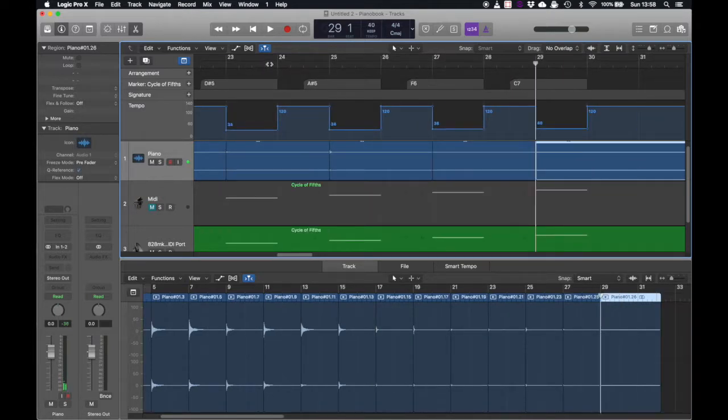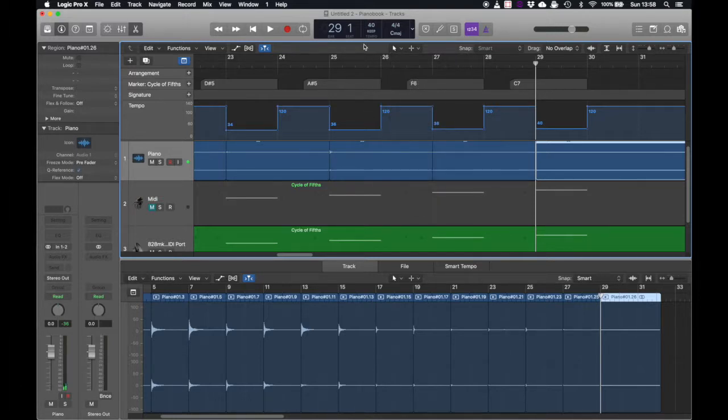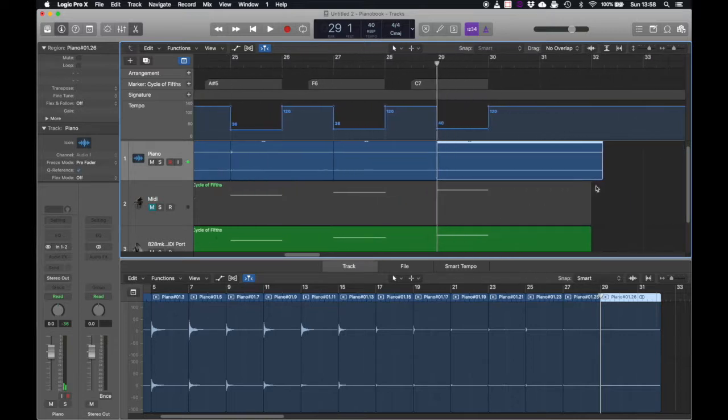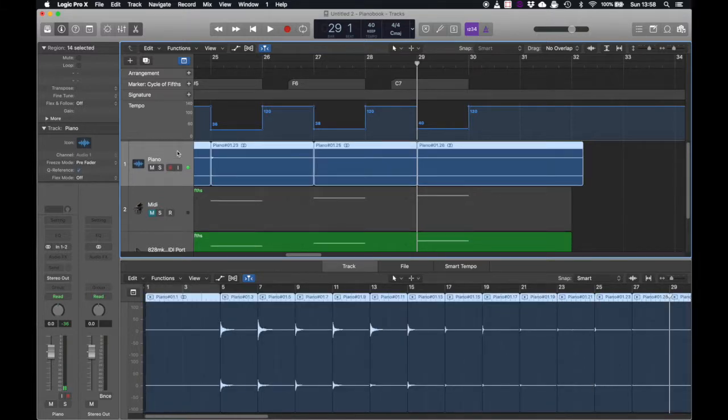Okay, so that's got all of those guys done. Obviously you can go in and use the split tool, or the scissors tool, and you could do this other ways. I just find, especially if you're going to do a lot of these, key commands are your friend. If you're going to do a big batch of them, particularly more than doing a cycle of fifths, it really will get painful.